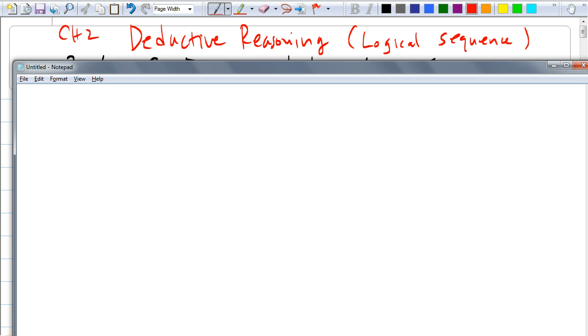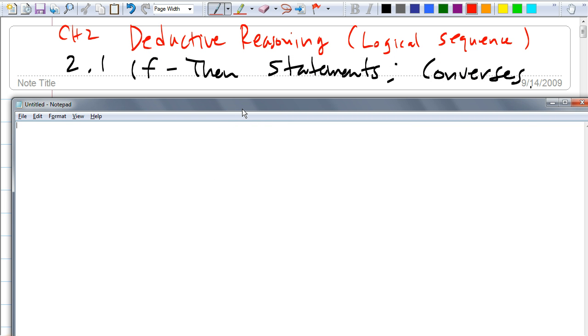Yeah, proofs. When you do proofs, like the 2-column proofs, we'll be using deductive reasoning to do these proofs. We're going to be using logical sequence. Is that okay? All right. So this whole chapter 2 is about deductive reasoning, logical sequence, and it's of course going to show you how to do proofs.